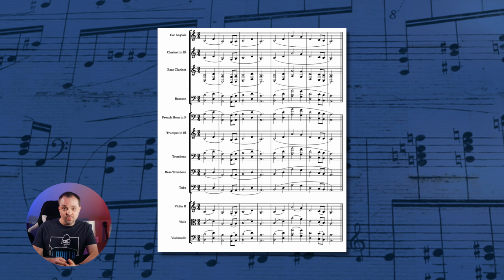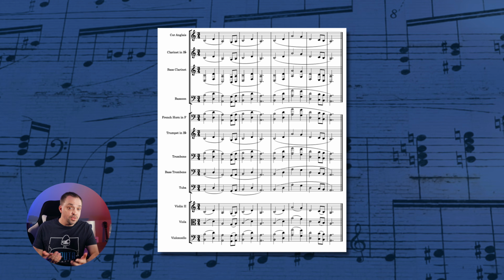Or maybe Zelda's going through something heavy and we just want to use our lowest instruments. We can just refer to the octave below and 2 octaves below and use those suggestions.